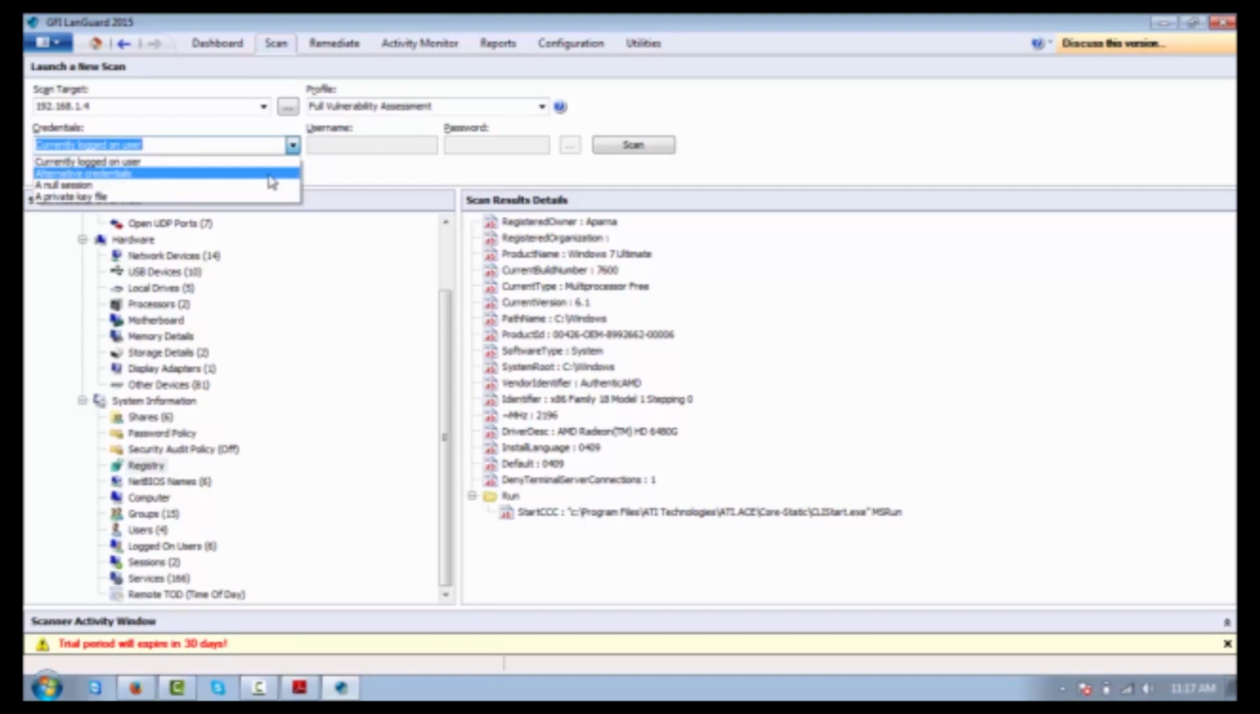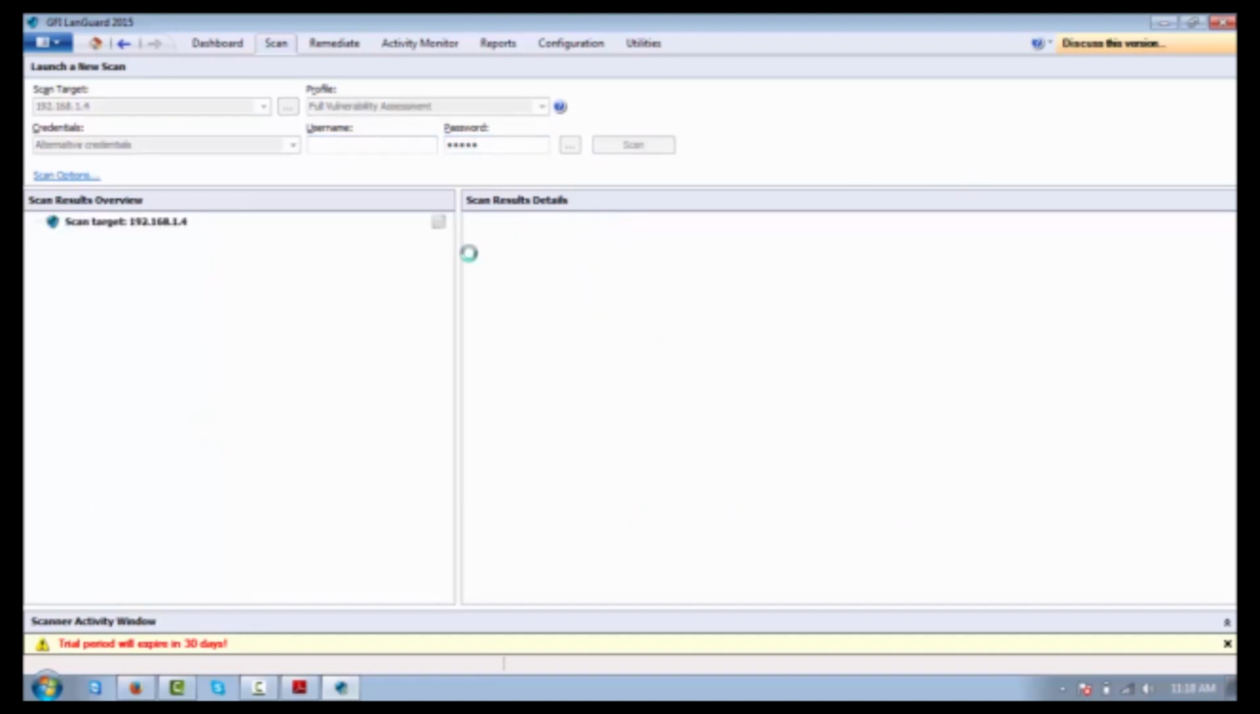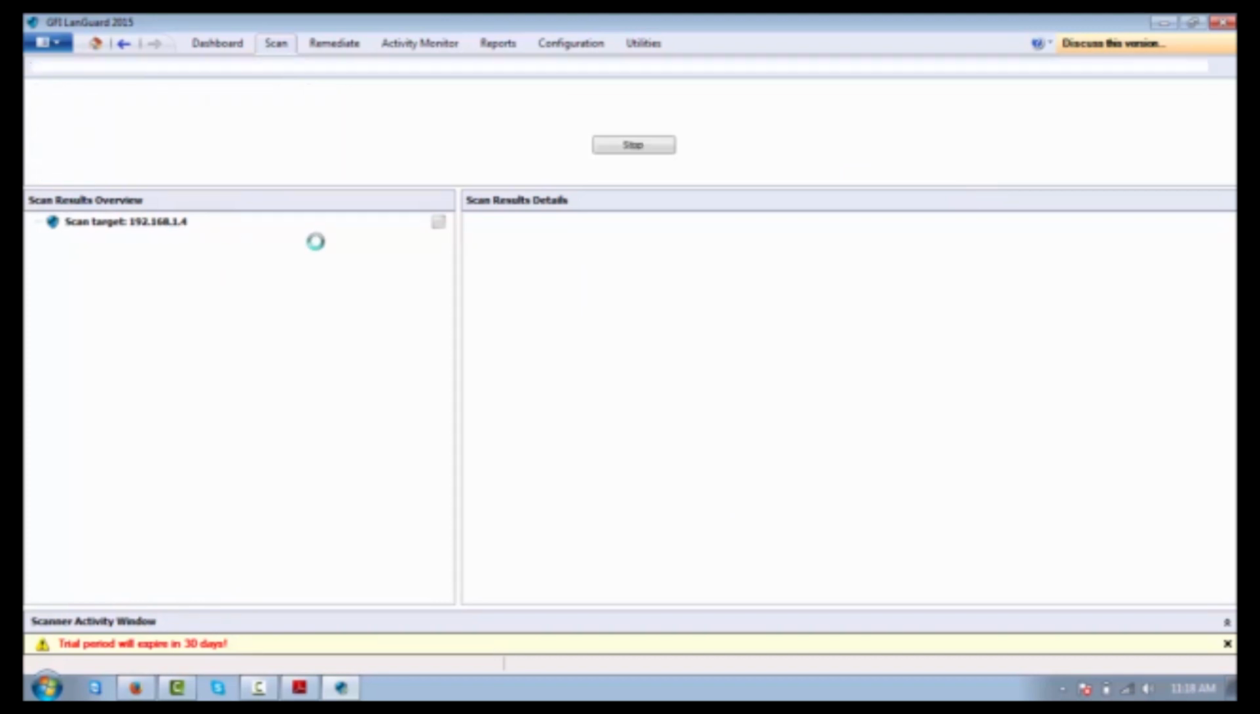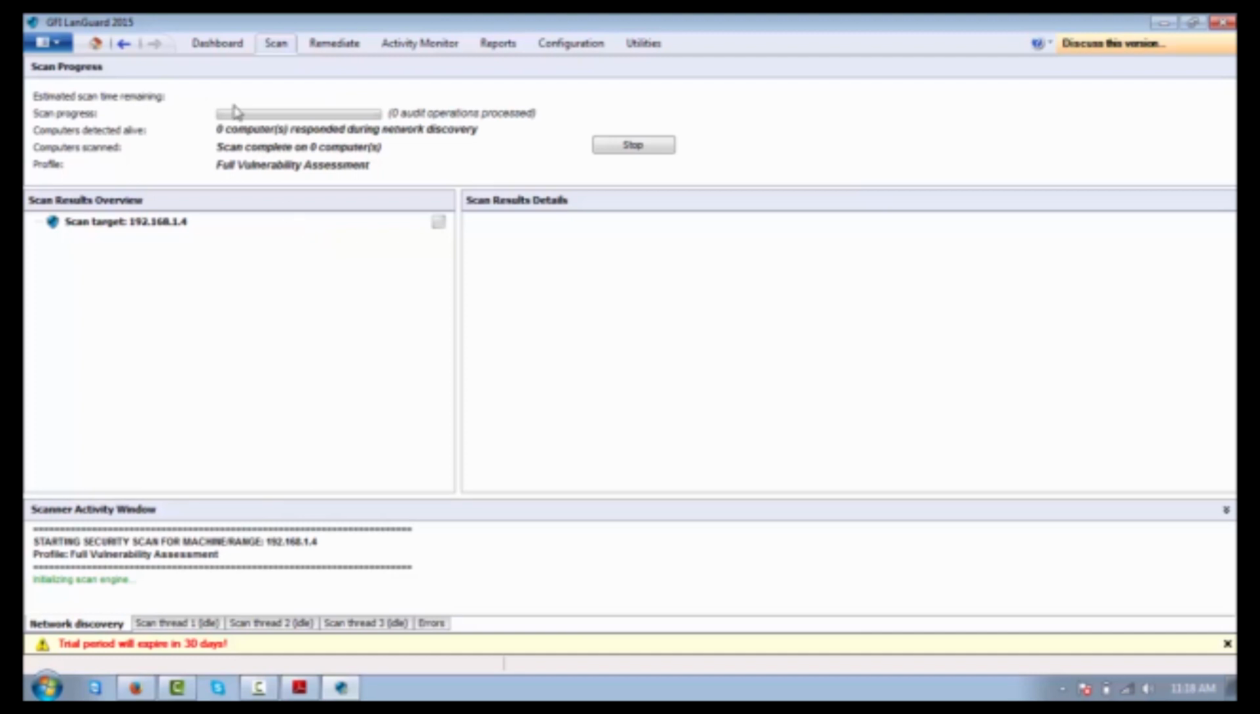Under credentials, you can see the alternate credentials. You have to give a username and password. So you can give the username money, and the password is 12345 to start the scan. So you can see the scan target is 192.168.1.4, a system in this particular intranet. Then we have the scan progress.